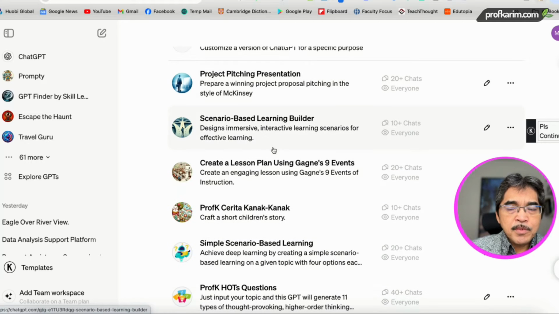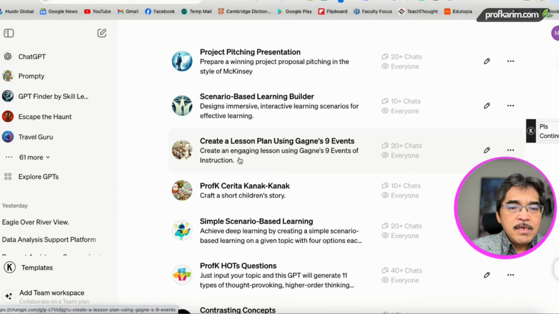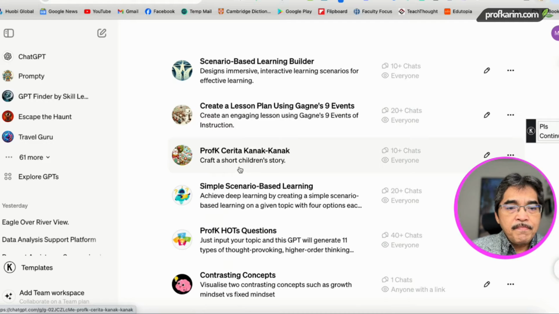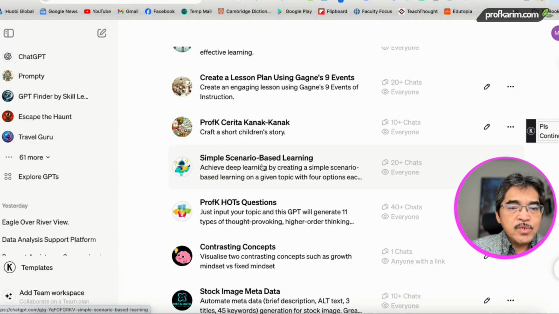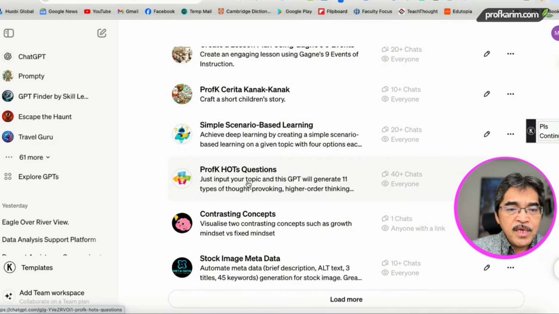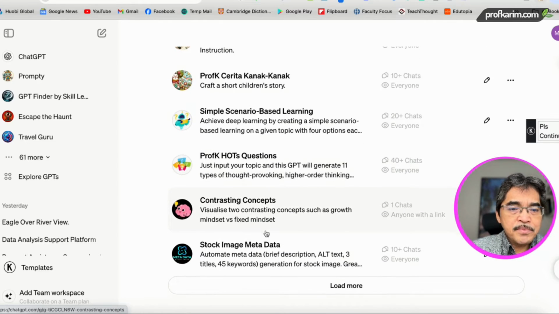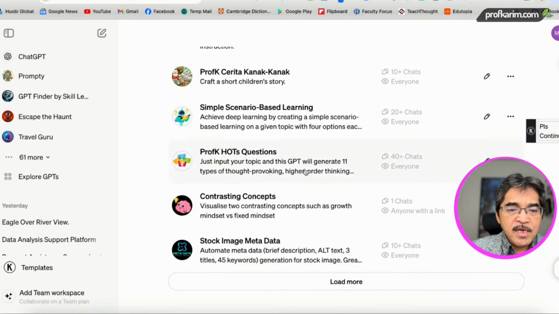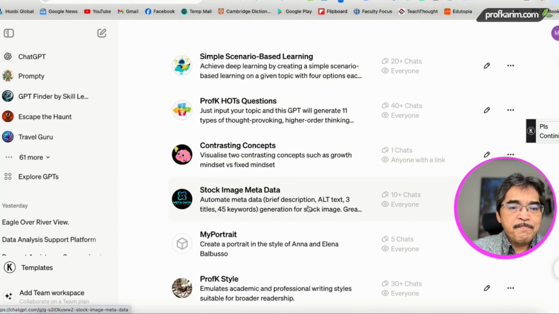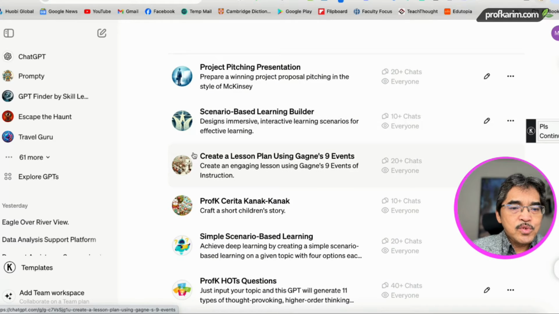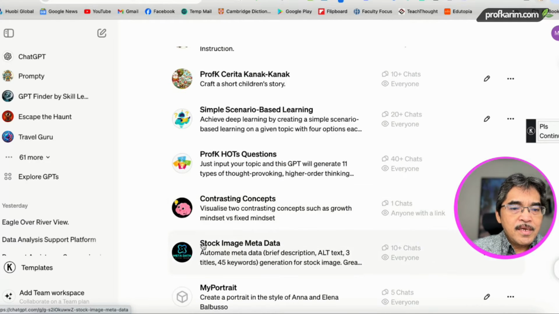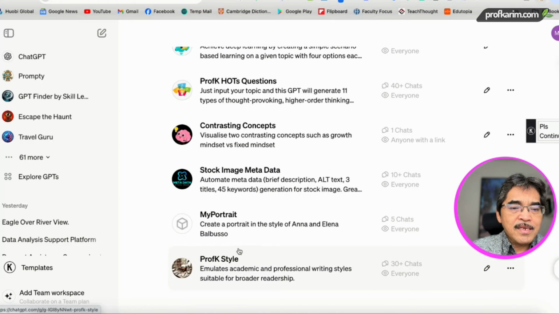So spend some time to really create a very descriptive description of your GPT. I have simple scenario-based learning, Prop K HOTS, high-order thinking questions, contrasting concepts, stock image metadata, and I have more. Load more here. My portrait, Prop K style. So I have 2, 4, 6, 8, 10.